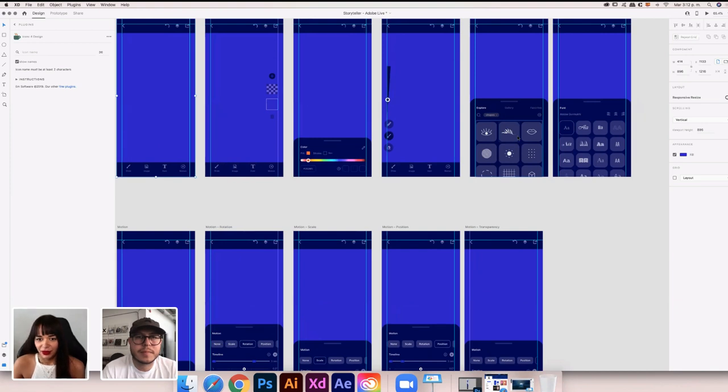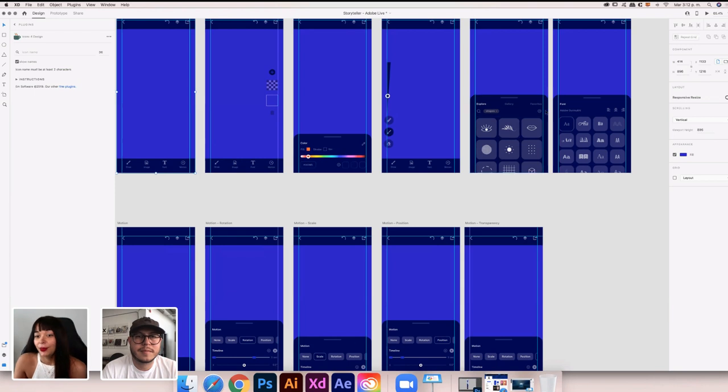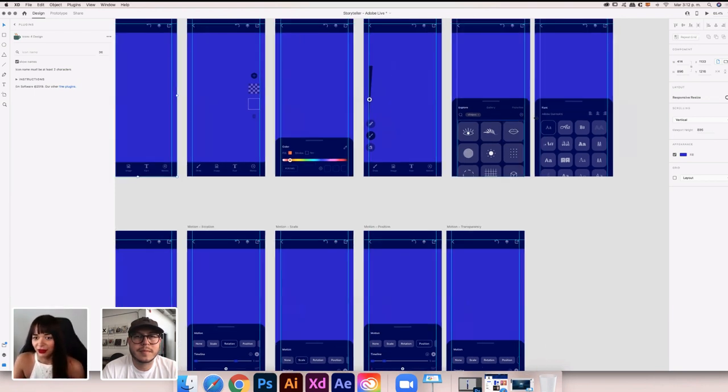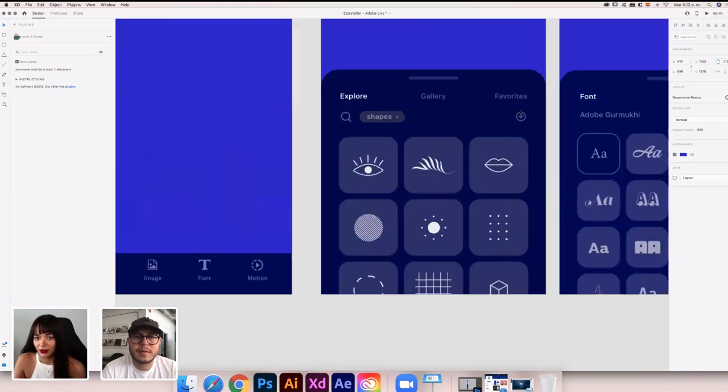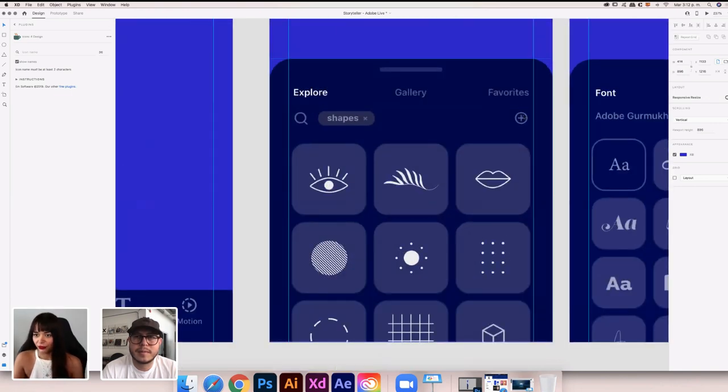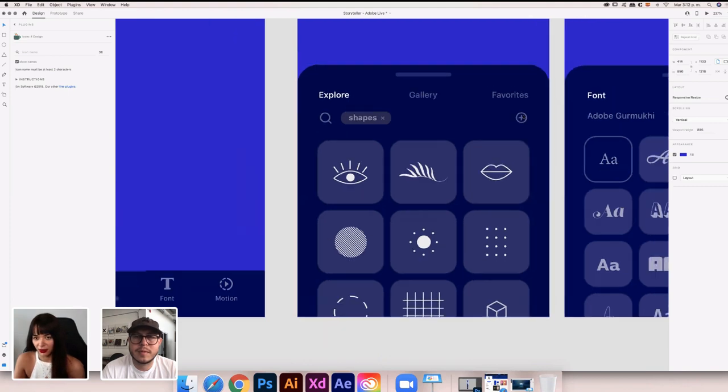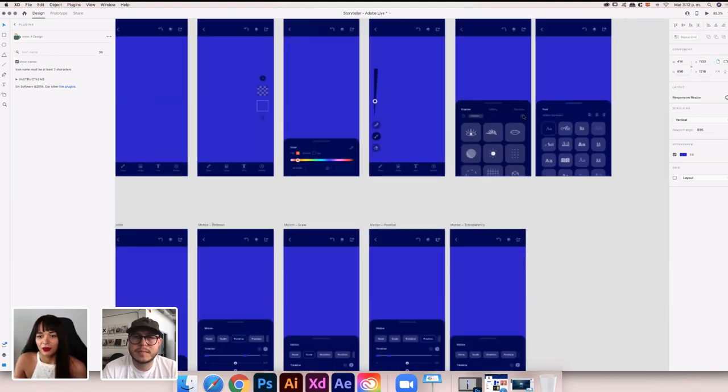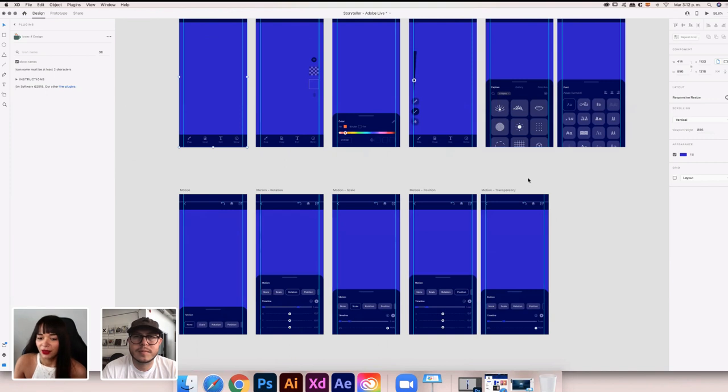I was trying to make it as simple as I can, so everyone can use it. You don't need to be a creative or a designer to use it. Anyone can have fun with it. But even if you have your own illustrations, I put here the option that you can import your illustrations, maybe PNG or SVG. So you can also play with them here.